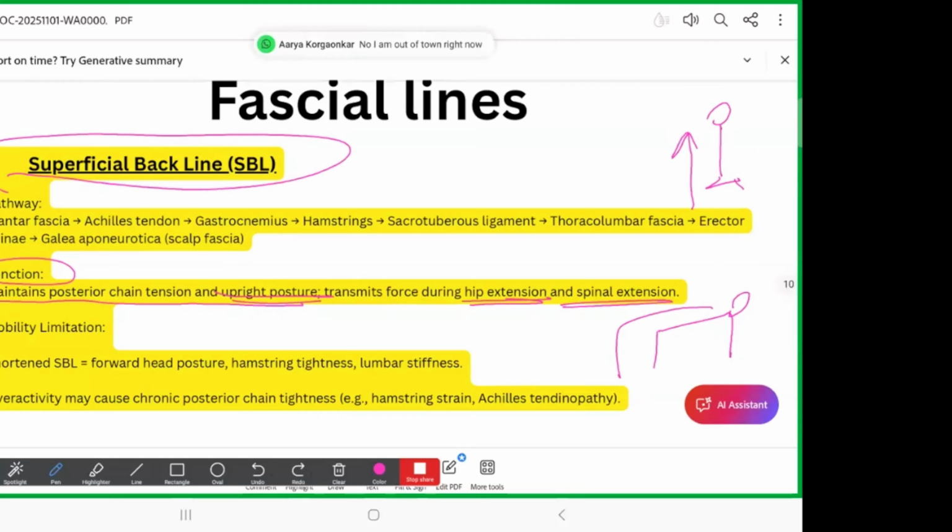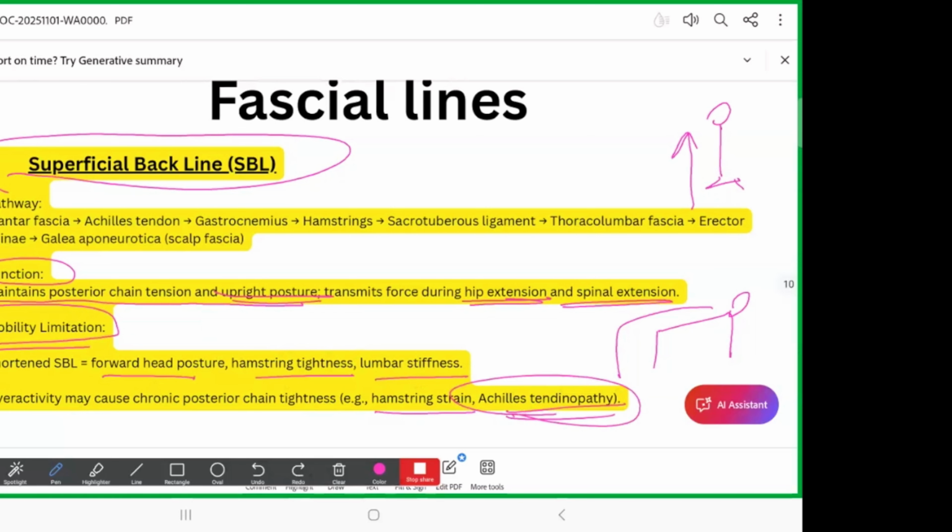Okay. It transmits force during hip extension and spinal extension. And if this gets shortened, if this gets limited, then we will have the forward head posture or the hamstring tightness or the lumbar stiffness and all of that. You know, so this is your shortened fascial line. Now, its overactivity may cause a chronic posterior chain tightness like your hamstring strain and your Achilles tendinopathy. Achilles tendinopathy means your calf tendon जो रहता है उसका tendinopathy. So any pathology over here. So this is how your superficial back line is important.